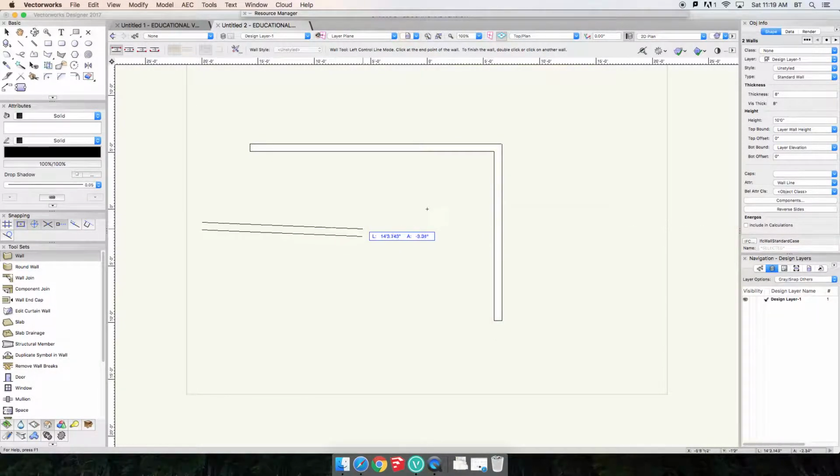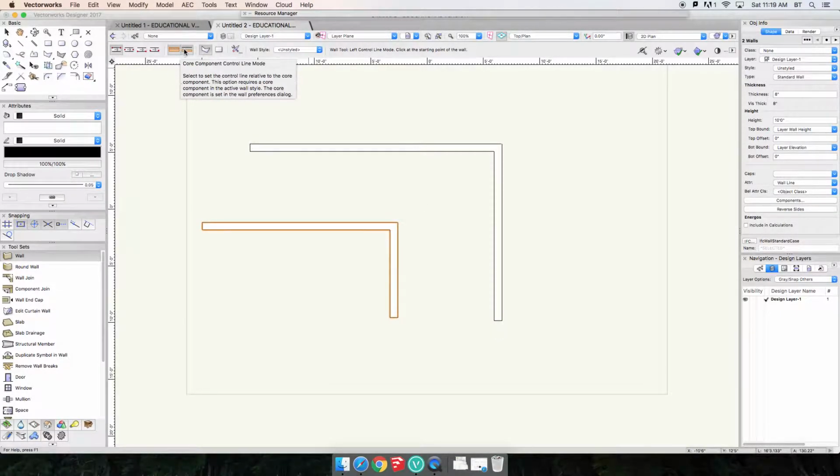And right now at this point, it's just a center, okay? So this is all at this point relative to the entire wall, and that's this icon here. We can also do a core component control line mode, but in that case we have to have core components.